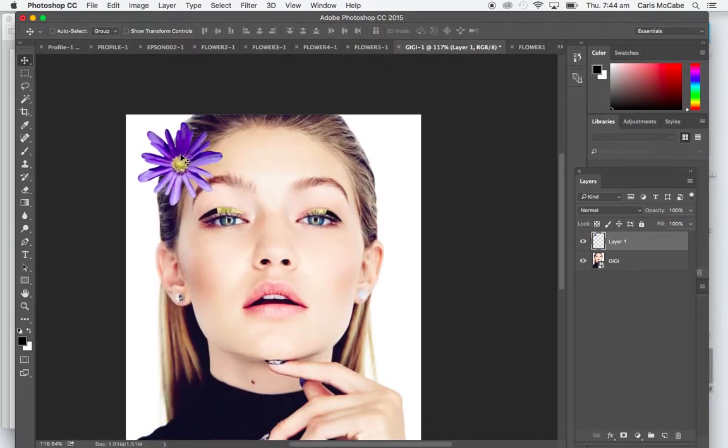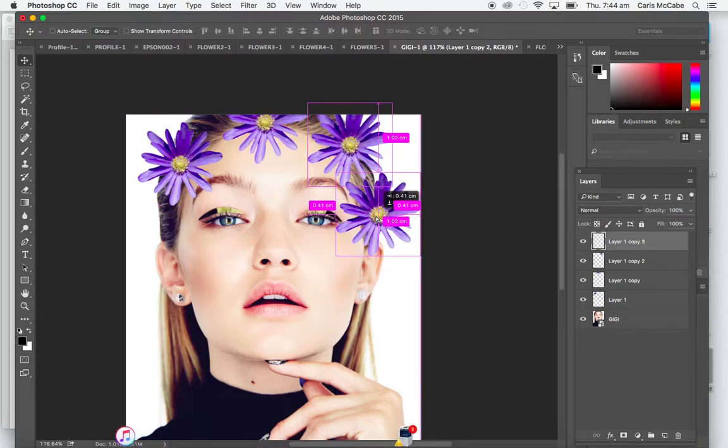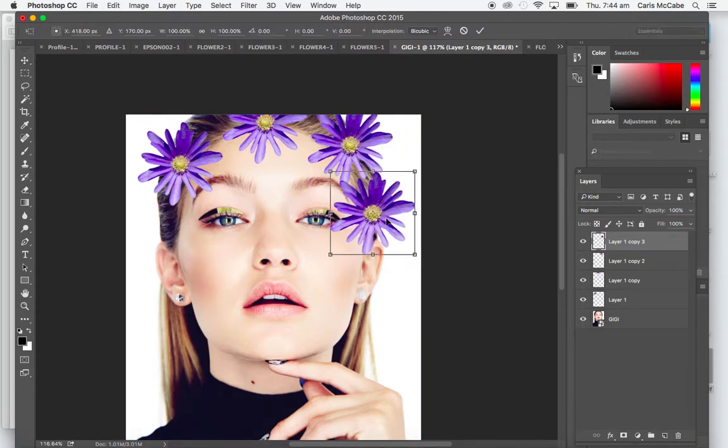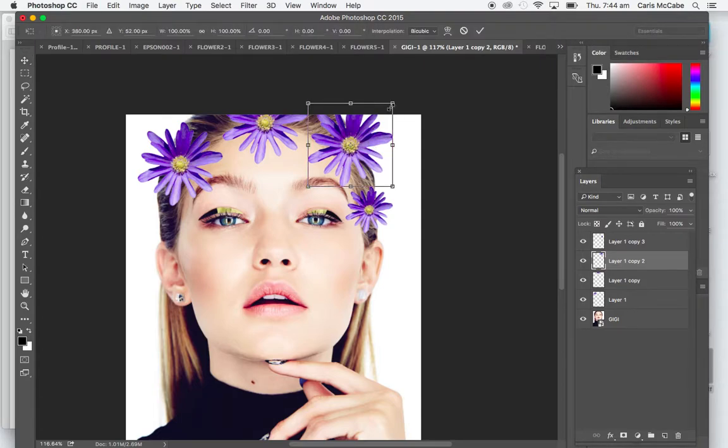I'm going to drag out a couple of copies of this flower as well. So hold down Alt or Option on your keyboard and click and drag out a couple of copies. And you can go Command T and resize these copies. Now, every time you drag out a copy, it's going to create a new layer, just like with the circles when you did the GG tutorial.